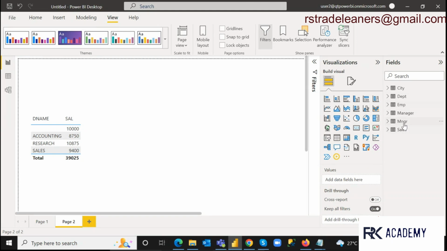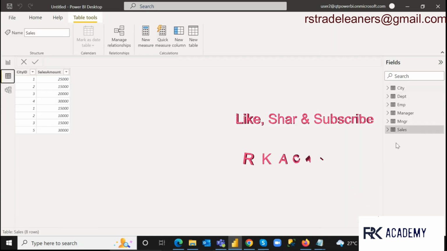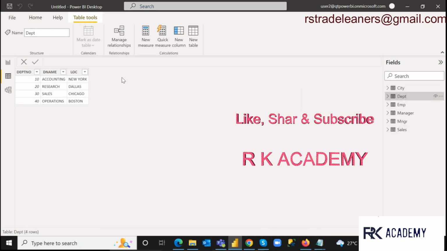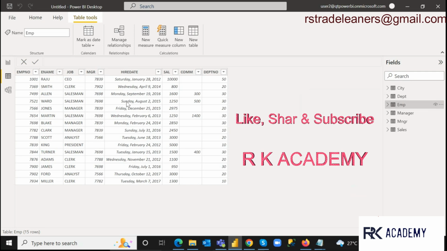Department table, employee table, and manager table. Okay, so where can I see the data under those 3 tables? Data view, right? I need to go to the data view. On data view, if I want to see the data under the department table, I have to choose the department table. I can see the data. If I want to see the data under the employee table, I can select the employee table. Under the employee table, I can see the data like this.